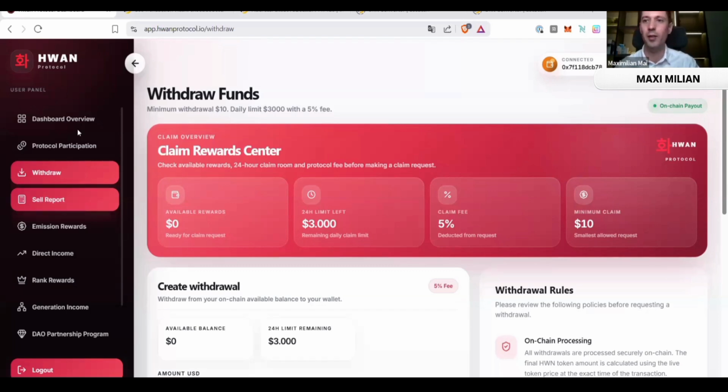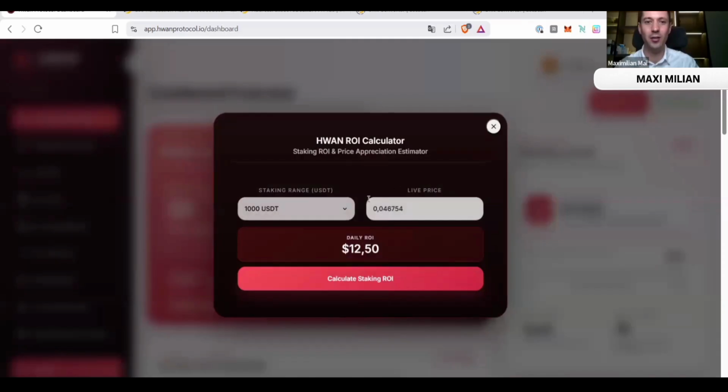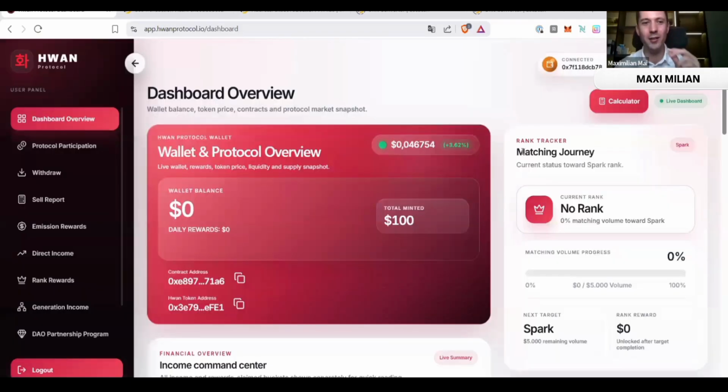So I love it. Another thing here, which I really like in the dashboard, right, is the calculator. You calculate, right? You deposit how much, then what is your daily ROI? So that's also really, it's a little thing, but little things make the difference, right? That's really a nice little tool that's so useful.